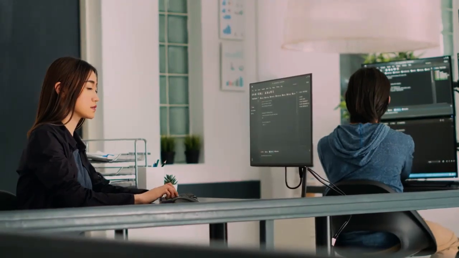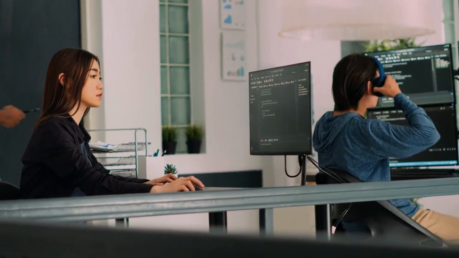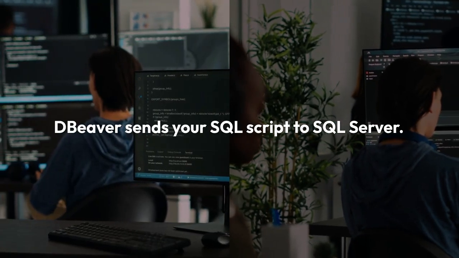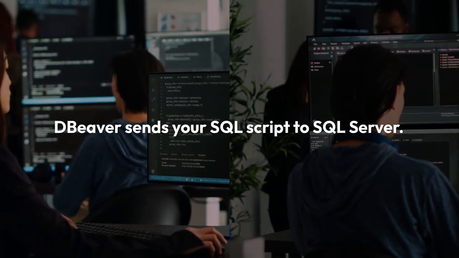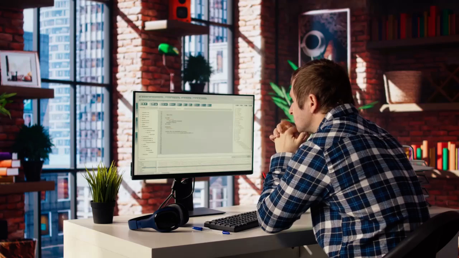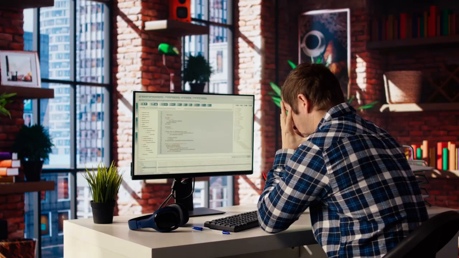It is related to how DBeaver sends commands to SQL Server. DBeaver sends your SQL script to SQL Server. It often sends it statement by statement, or it breaks it into smaller chunks. This happens even when you expect it to send a whole logical block.